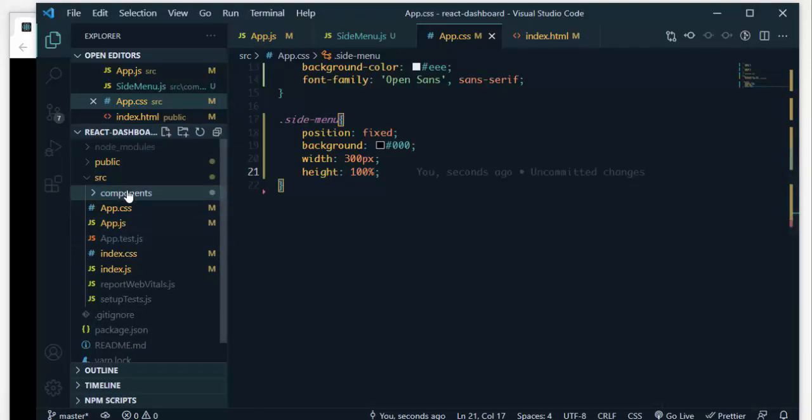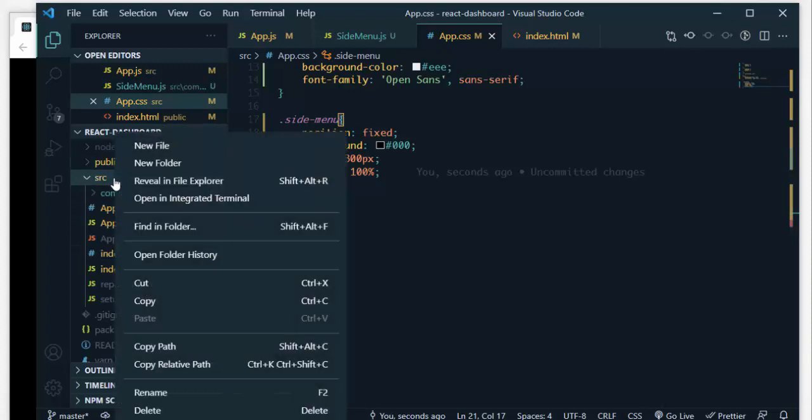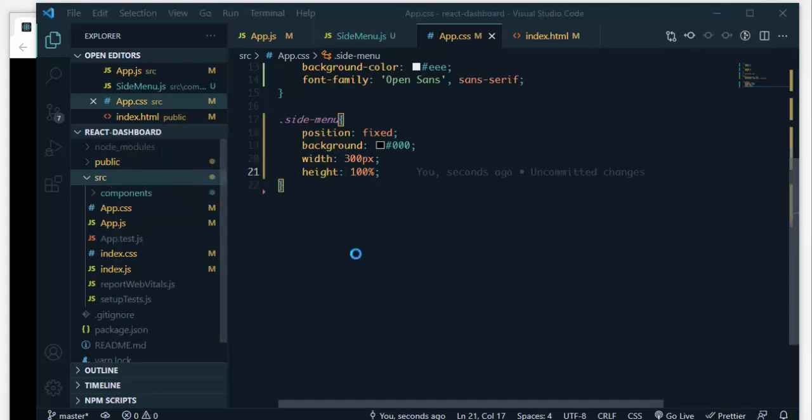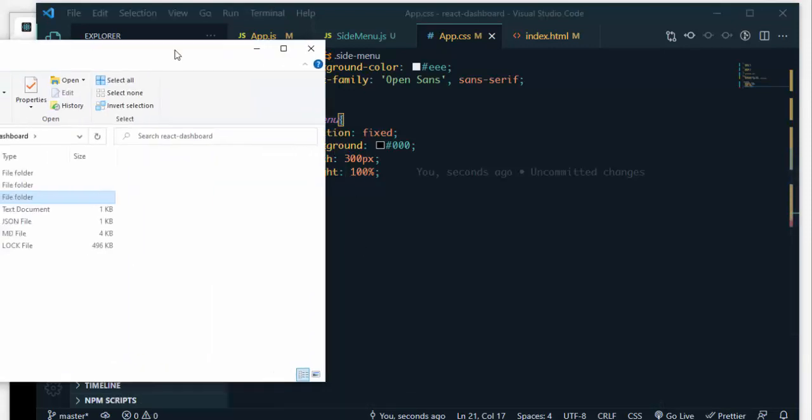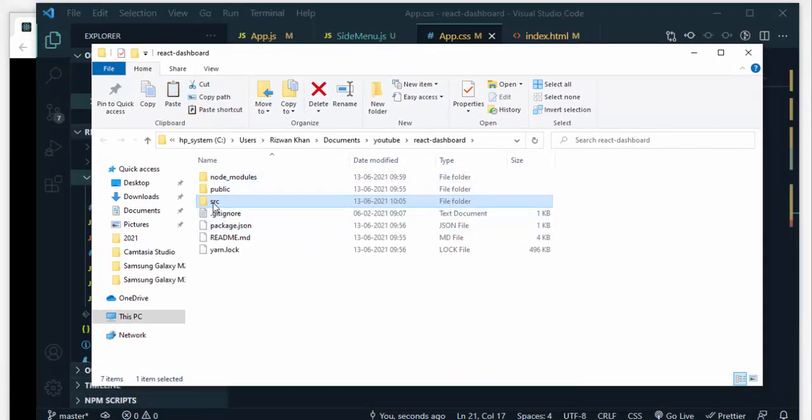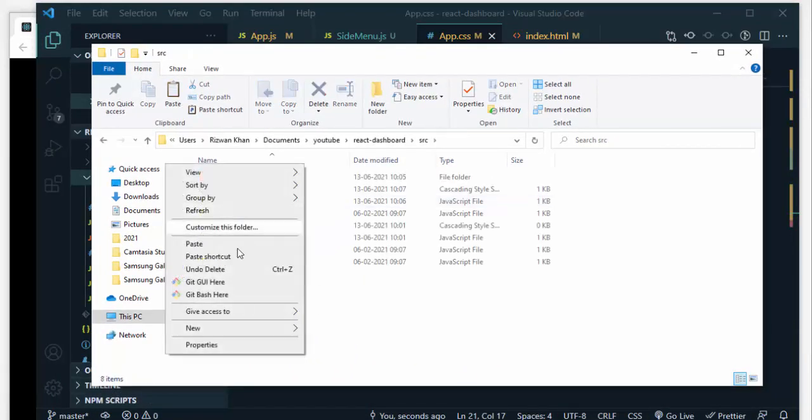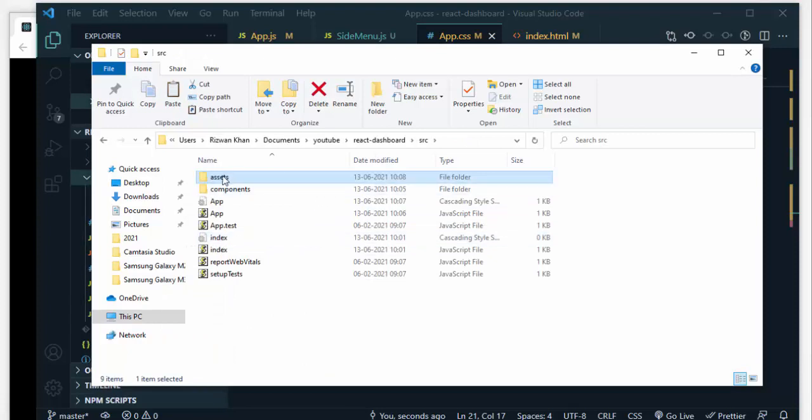Let's come over here and put a container to hold the logo and all those things. For that we need the logo. So here's our project, and I have my assets within the SRC folder. We are going to add our assets. This is our SRC folder. Go inside and paste the assets. So this is our assets folder.